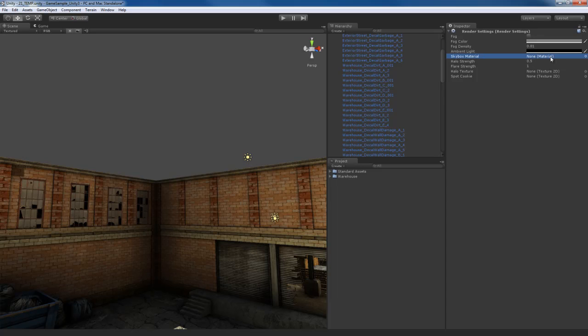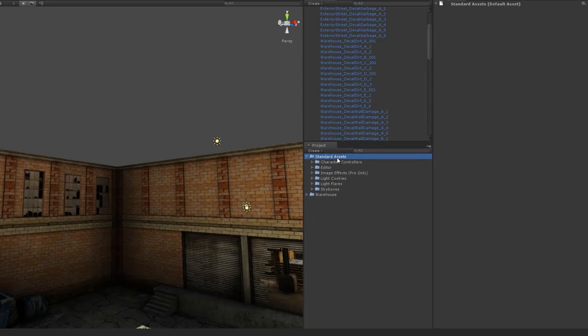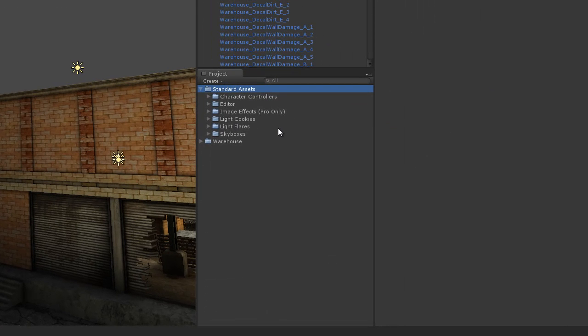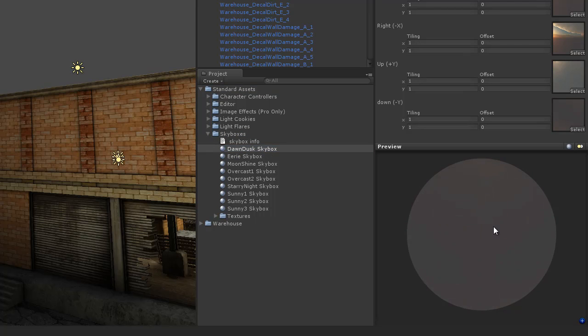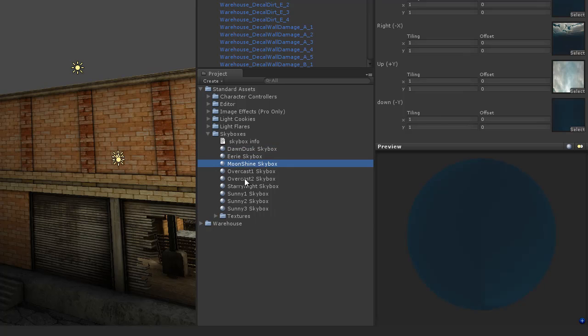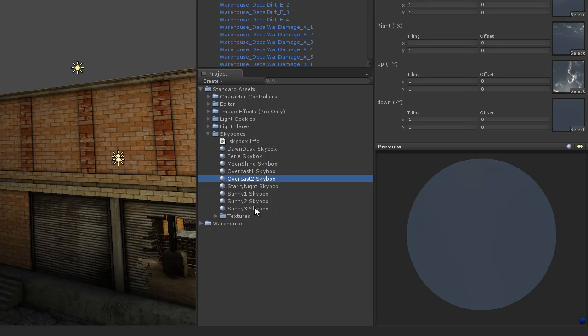Okay. Now there's 2 ways you can go about using the skybox material. You can go with method A, which is to use the ones that come with Unity. And if I come over to my standard assets folder, some of the standard assets that you can import into a new project in Unity, as you saw when I started this tutorial, was skyboxes. So Unity actually comes with a whole bunch of skyboxes that you can use. So we have this Dawn Dusk skybox, and you can see a little sample right here. We've got this Eerie skybox, Moonshine, Overcast 1 and 2, and so on and so forth. So you can use one of these. Or you can create your own custom skybox in some kind of 2D image editing program such as Photoshop and just create your own custom ones from scratch.